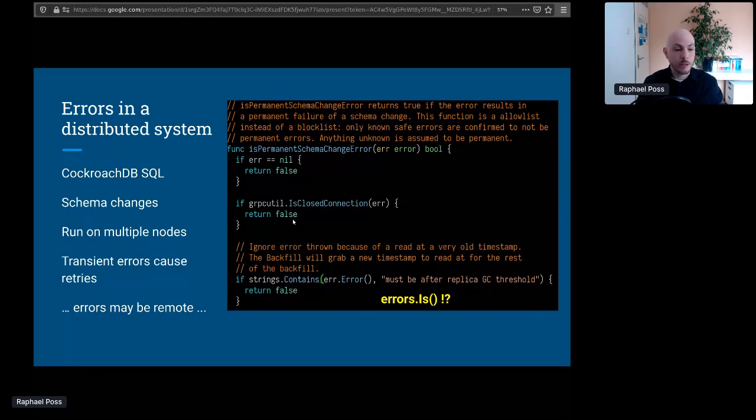So we have a SQL engine. Now, a SQL engine has tables and databases and things like that, and therefore it also has the ability to create those things and to change them. So they're called schema changes. And those schema changes, for performance reasons, are desired to run on multiple nodes.